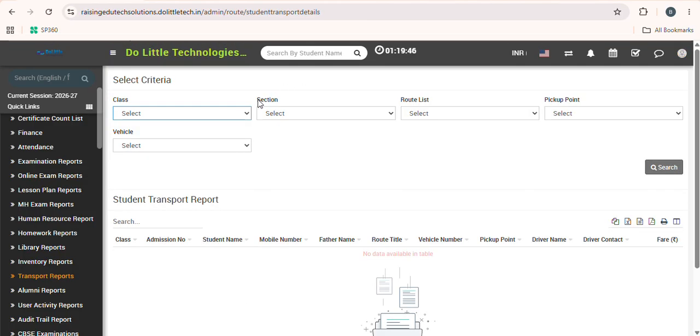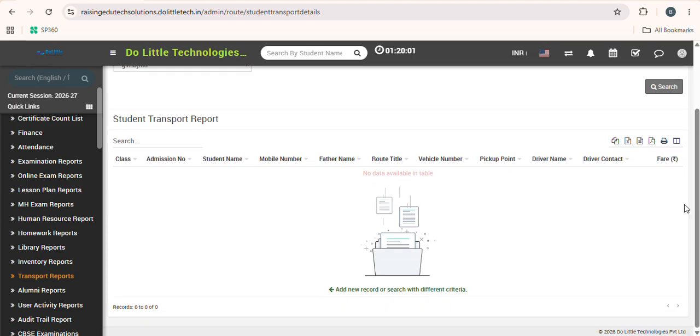Next up we have the transport report, wherein we'll be able to see the details regarding the different route list, the different transport pickup points, etc. that we have, along with the different vehicles. So the settings for these are already being done in the transport module.